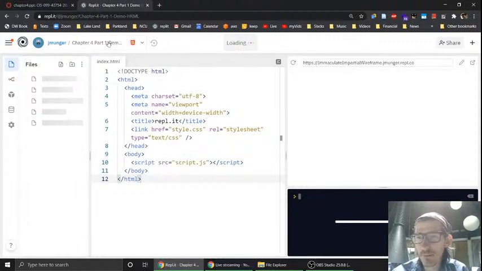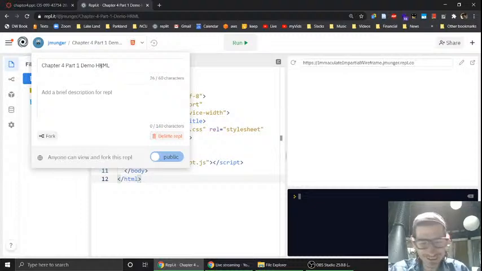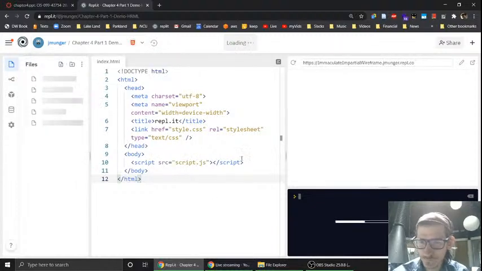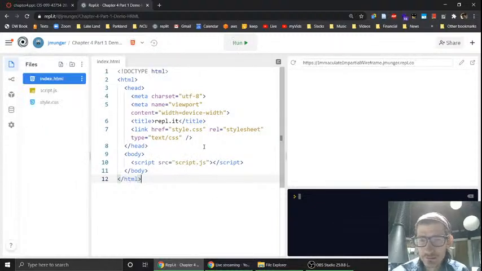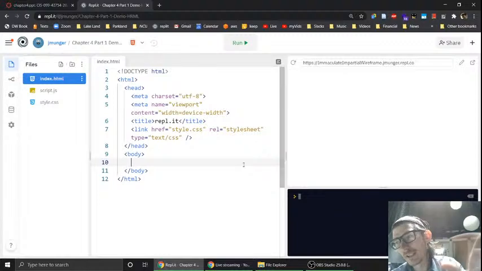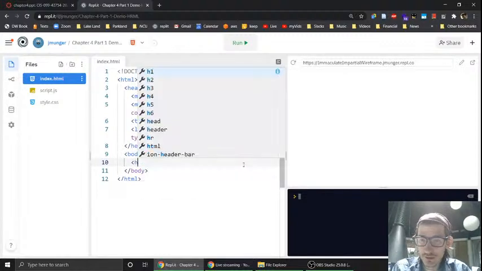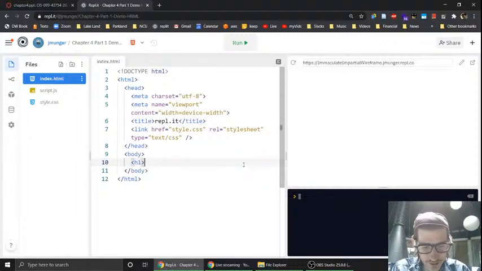Whoops, HRML. That's not what we're learning. Okay. So remember, when we're adding elements to the page that are going to show up on the actual web page, we put those in the body. So let's throw some stuff we used in here.